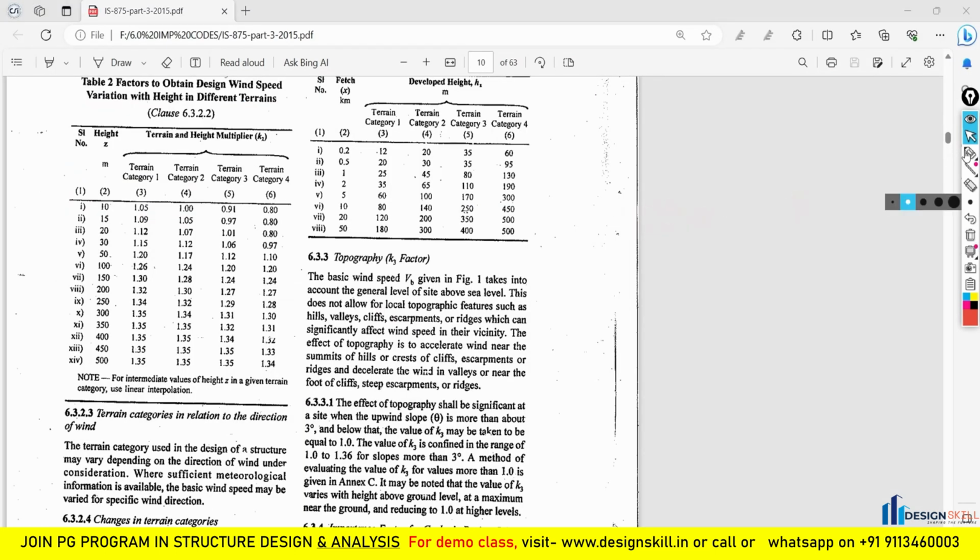So if you just open this code and see clause 6.3.3.1, you will find that the K3 factor is given here, and how you have to take it. If you read the line, the effect of topography shall be significant at a site when the upwind slope is more than 3 degree. So the effect of topography will come into play only when your upwind slope is more than 3 degree. Otherwise, your K3 factor can be taken as 1.